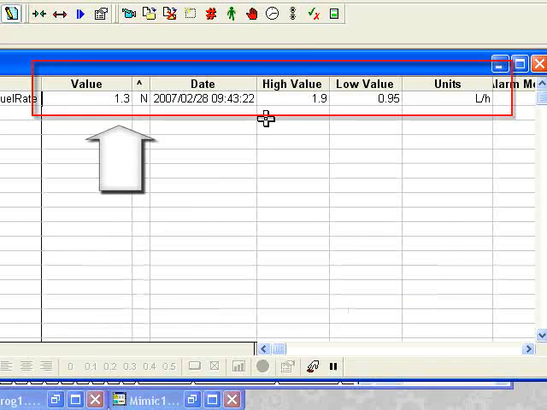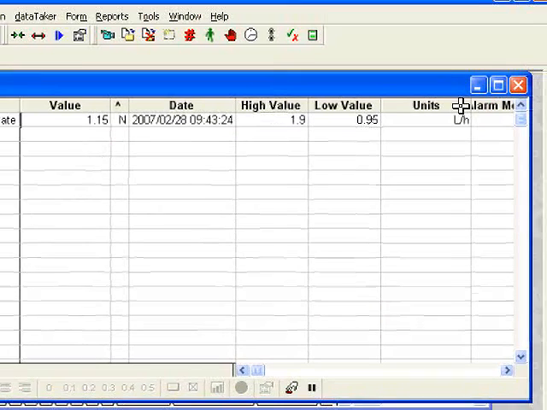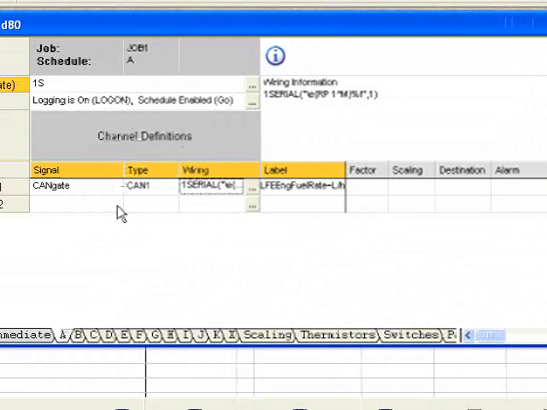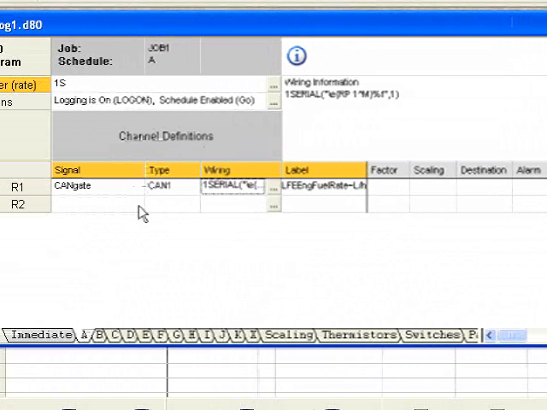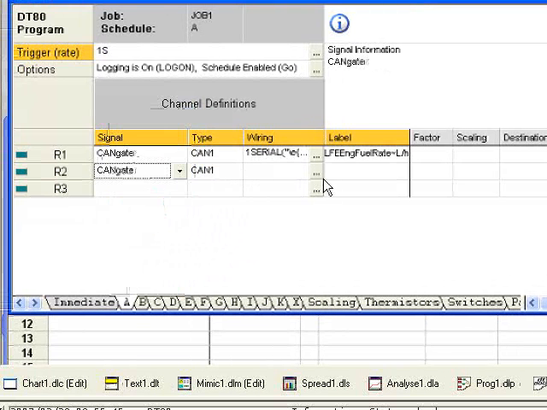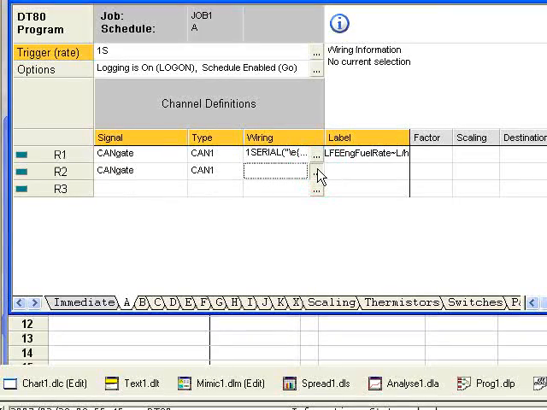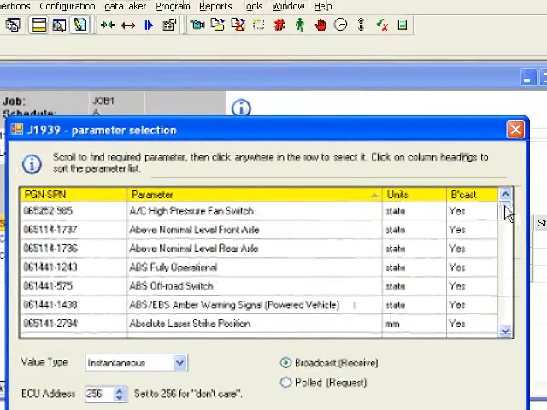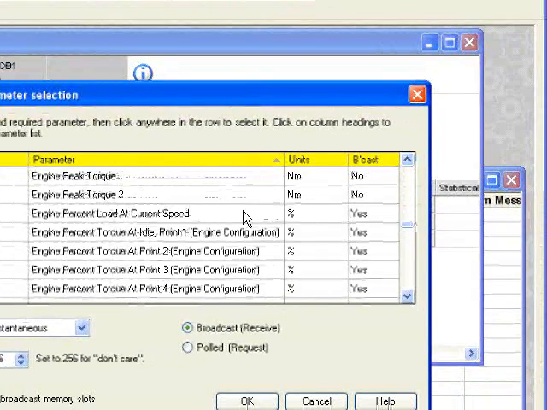We will now add the engine RPM measurements. Switch back to the DT80 programming window. Click row R2 column signal and select CANgate. Click row R2 column wiring. Sort by the parameter column. Select engine speed.